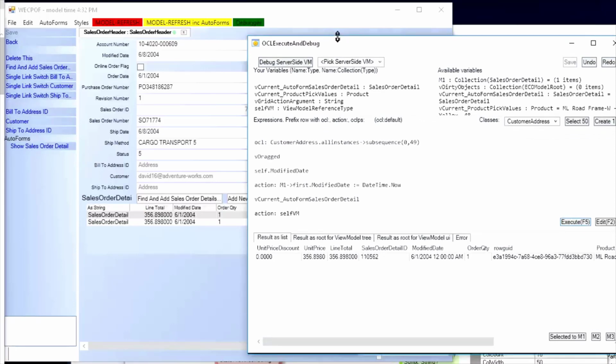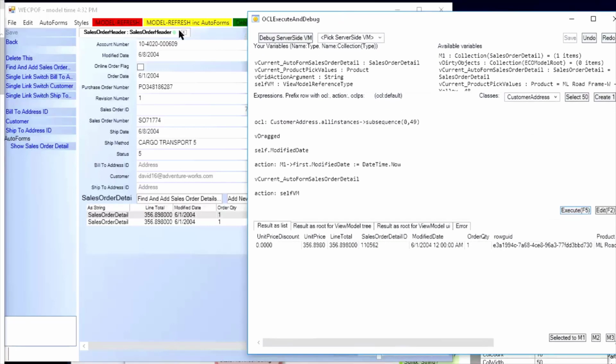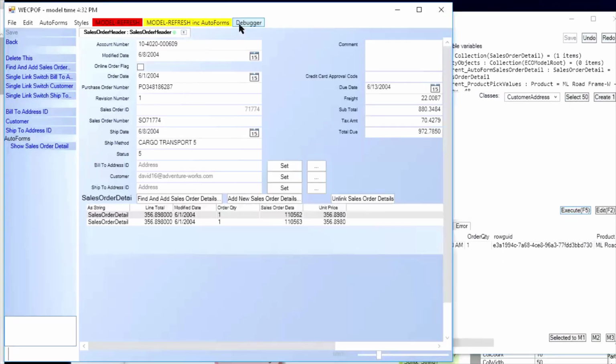So I think I'm gonna leave you there, and what we have discussed now is the debugger integration with the prototyper.